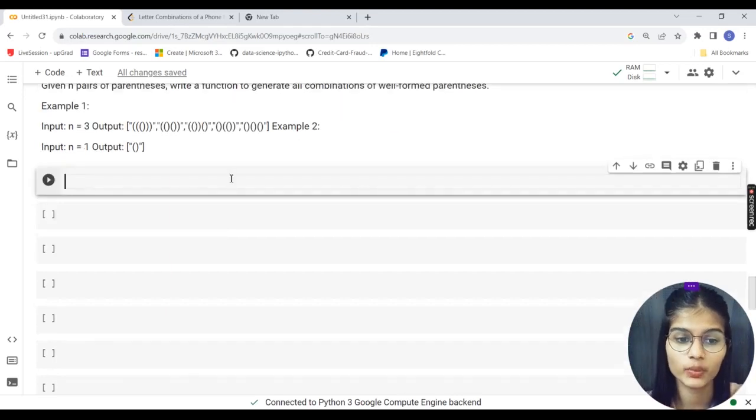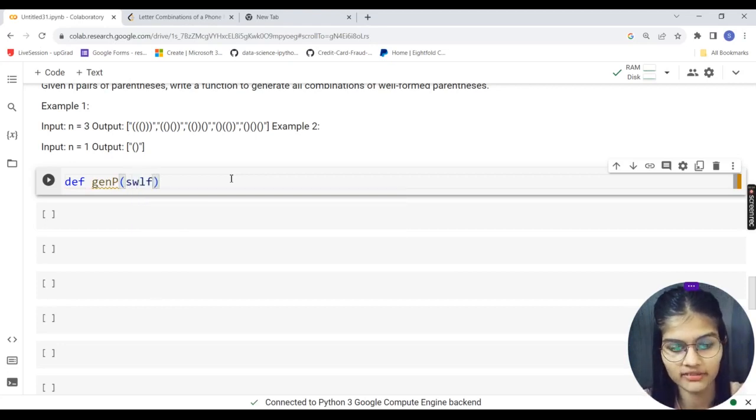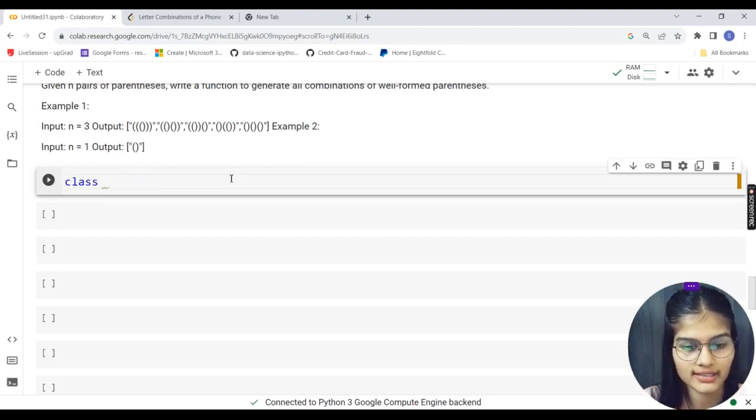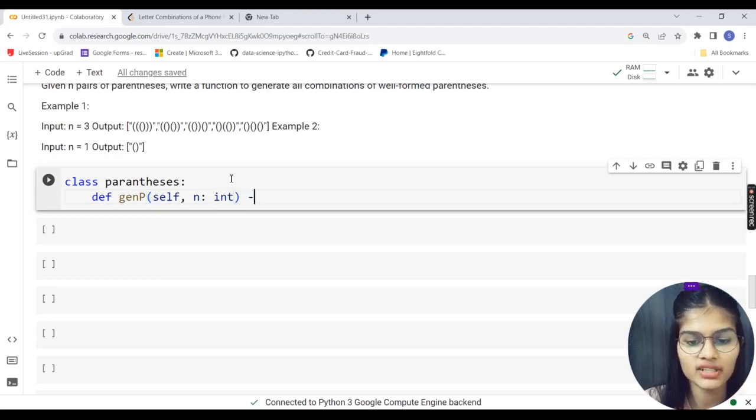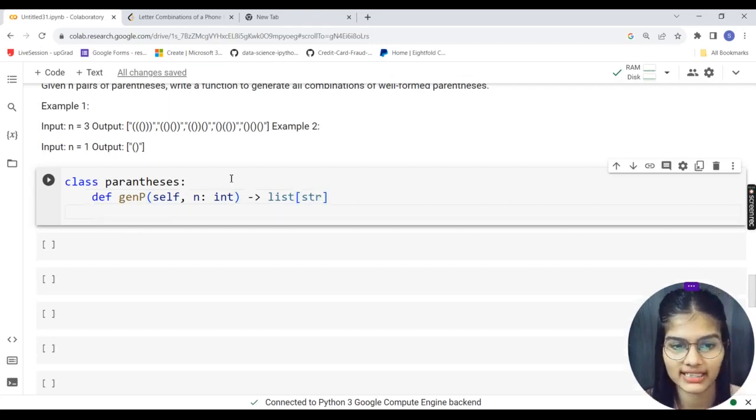Now see, the program for this is very, very simple. I'll just show you how to write that. I will make a function, def gen p, as my function. Make a class parenthesis. Okay, class parenthesis. Making a function def gen p, passing self first of all over here, then taking n as my integer because that is my number. I'm just assigning that to a list of strings. Fine, as simple as that.